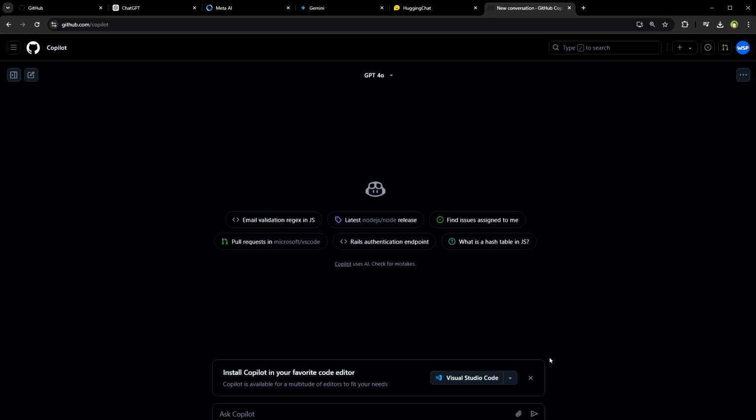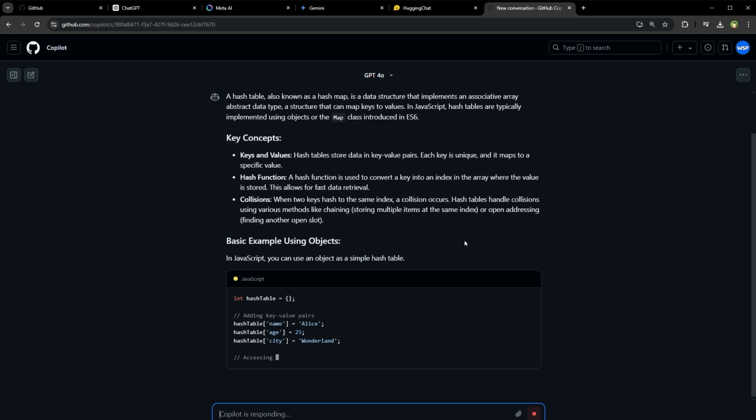GitHub Copilot free version is also available on Visual Studio Code. It will help you write better code. It can also find issues assigned to you. So it will also help you use GitHub in a better way. Free AI is all over the place and I love it.